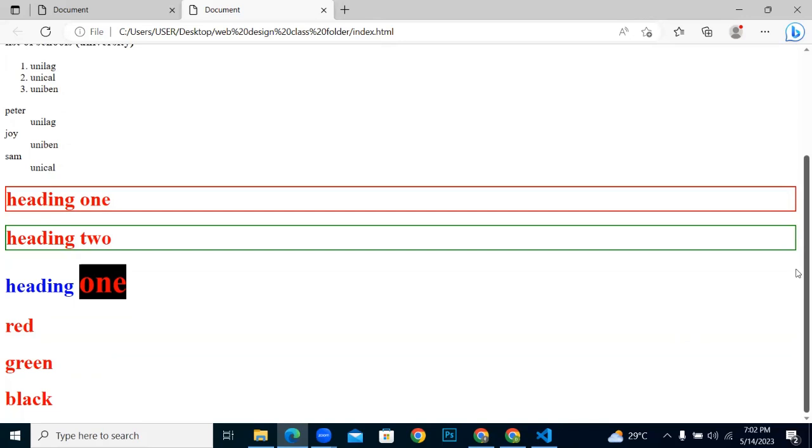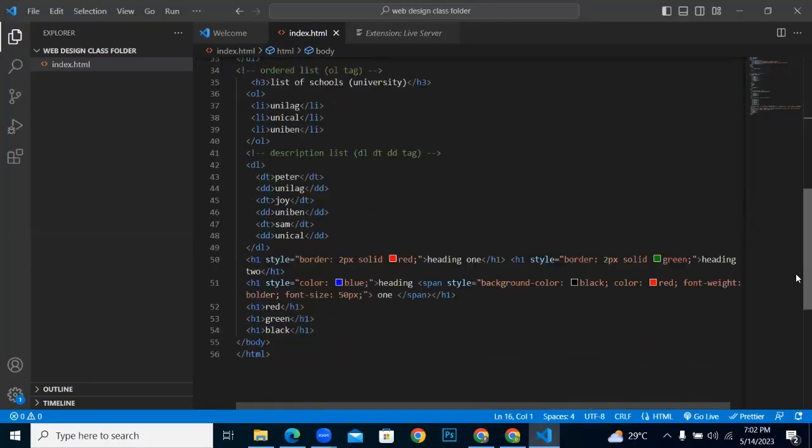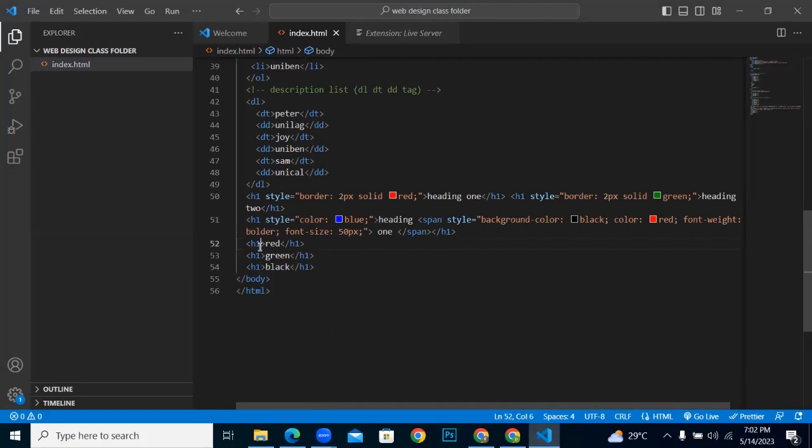But now, what if I just wanted to add the red color to this red one I have here? That's where my class comes in. So I can classify it. I can give it different classes. Come down here, I can say class. Remember, it's an attribute, not inline. An attribute always goes in the starting tag, inside the starting tag.